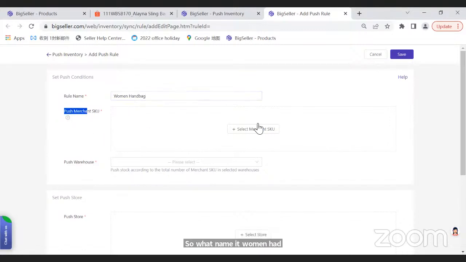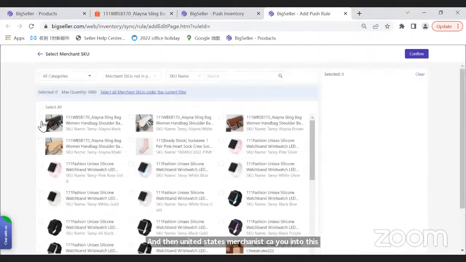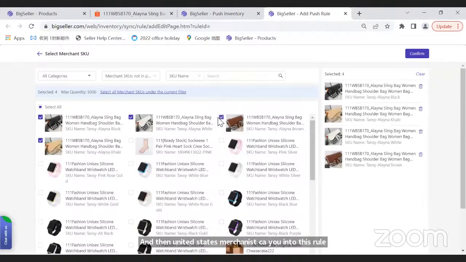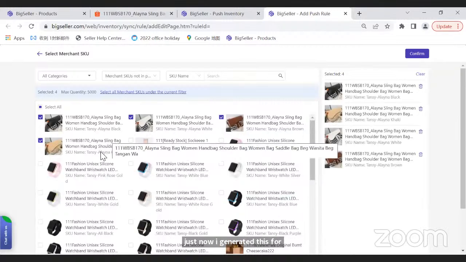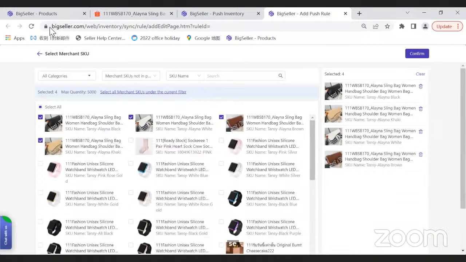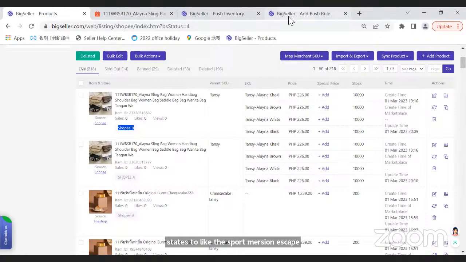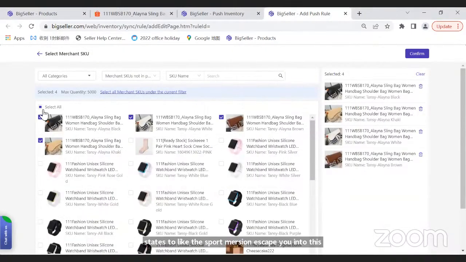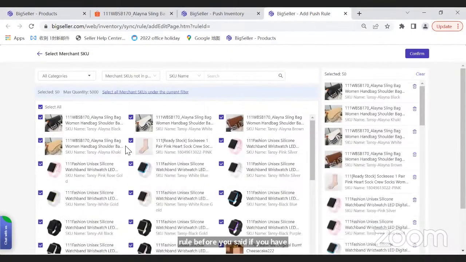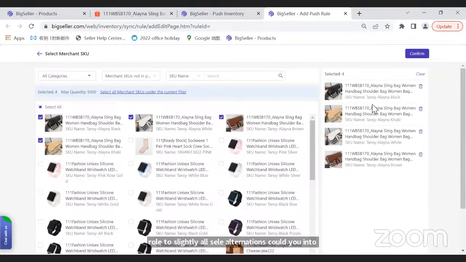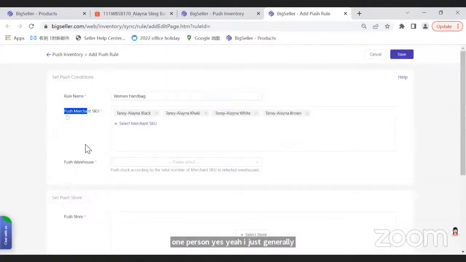And then you need to select the merchant SKU into this rule. Just now, I generated these 4, so I select these 4 merchant SKUs into this rule. But for your side, if you have modified all the SKUs here and generated all the merchant SKUs, then you can go for this push rule to select all the merchant SKUs into one push rule. Here I just generated these 4, so I select these 4, confirm.